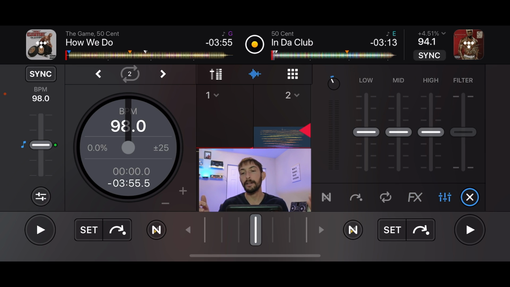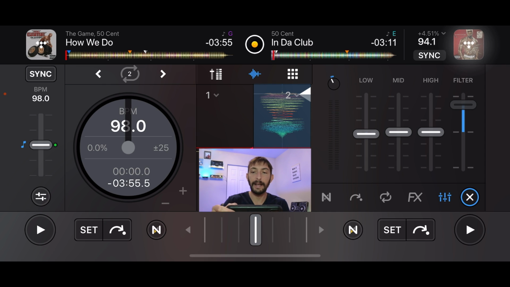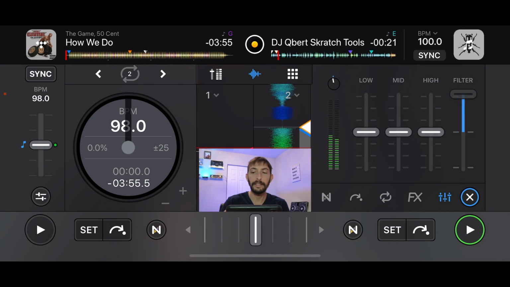And then over to the right, we have our EQs. So low is going to be the bass, the boom, boom, boom of the track. The mids is going to be what's in between the bass and the highs, like the melodies and some of the vocals. And then filter. Filter is either going to take out the highs or take out the lows.